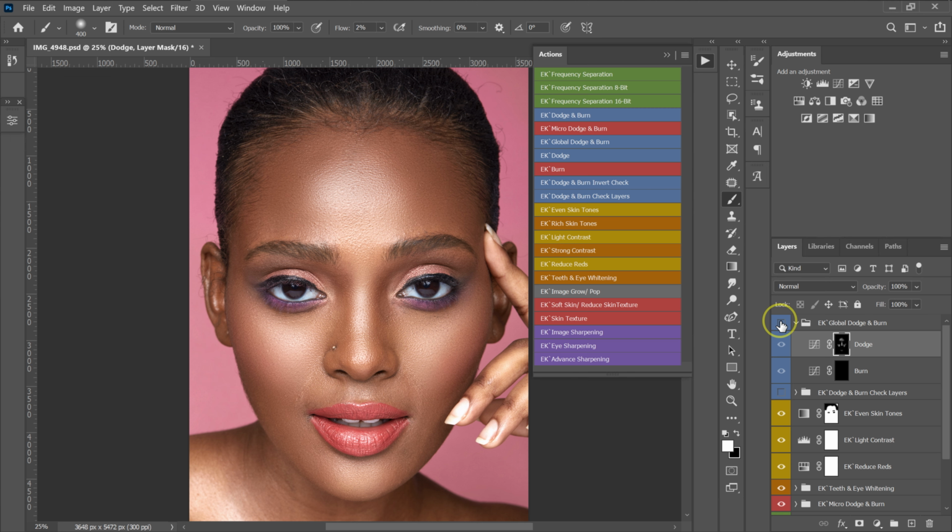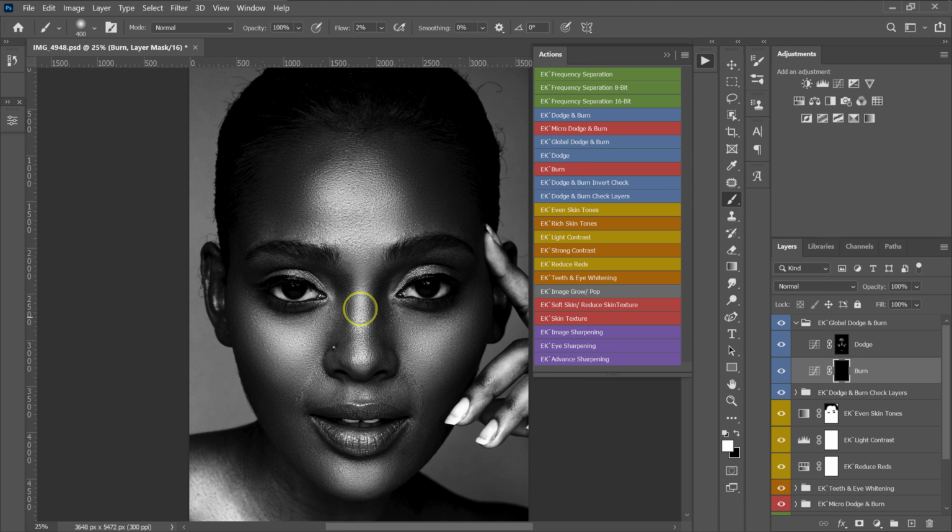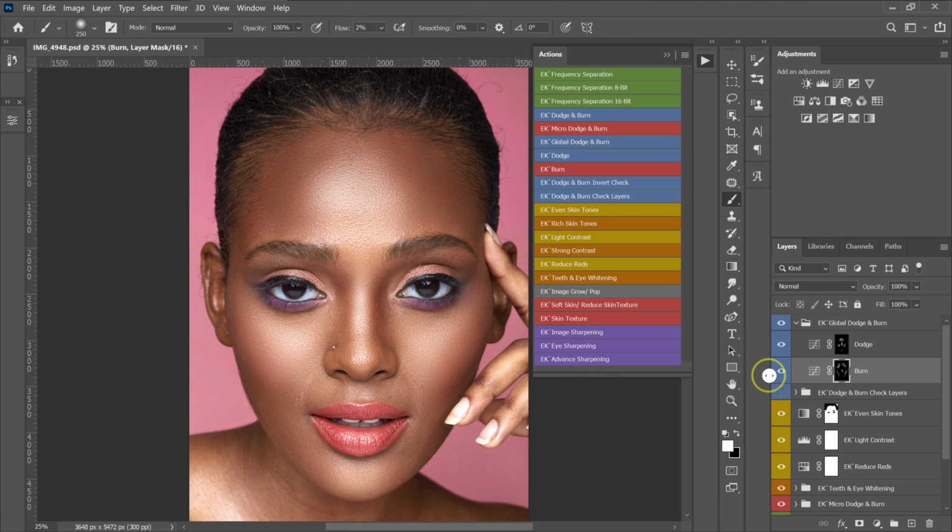So these are before, these are after. So I'm going to select the burn, and then I'm going to enable the dodging and burning checker. I'm just going to burn the shadows. So I'm going to burn this part like this. So let me disable the dodging and burning checker. So these are before, these are after.